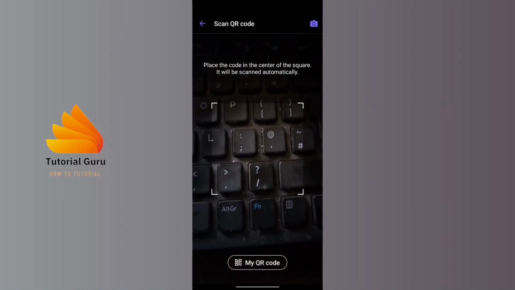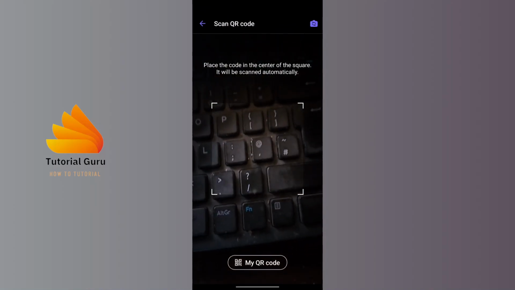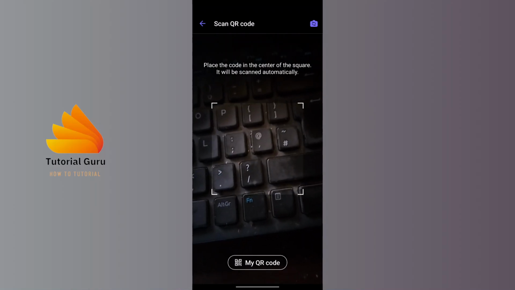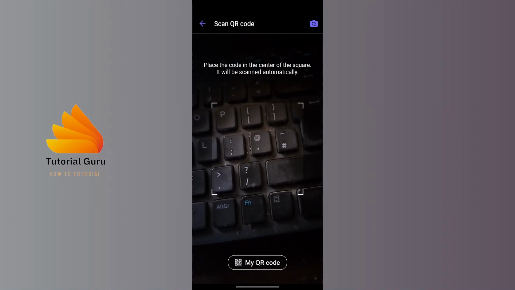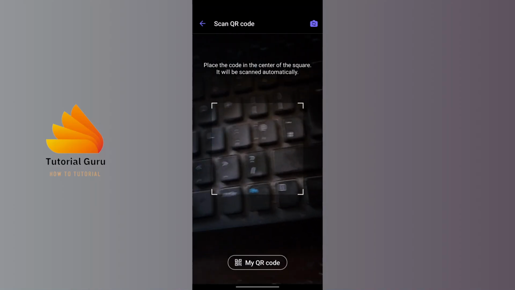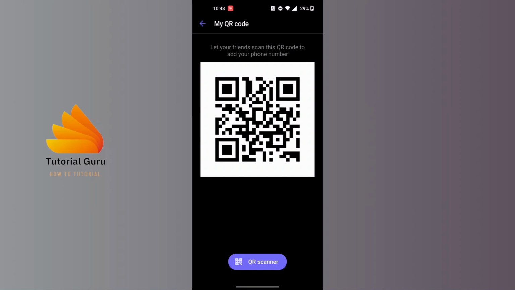Now in order to view your QR code or find your QR code, you can see the button where it says my QR code at the bottom of the screen. Tap on that my QR code button, and this is your Viber QR code, guys.